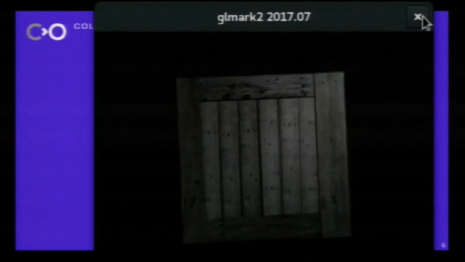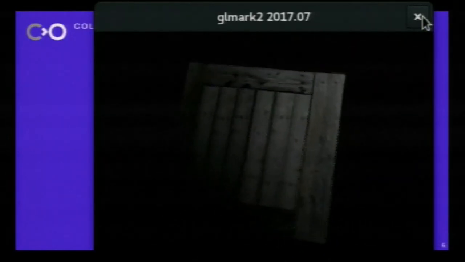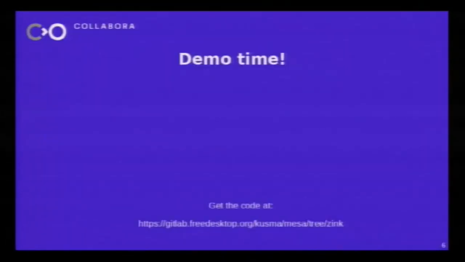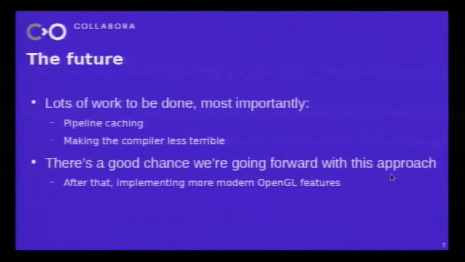So I guess that's enough for now, unless you want to see a cat. There's a cat coming up.